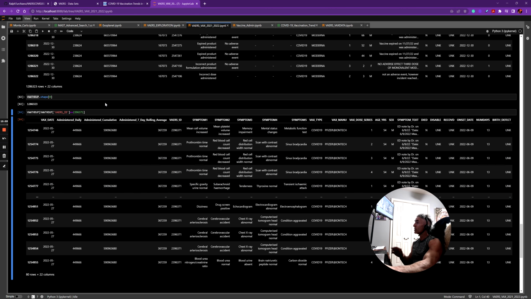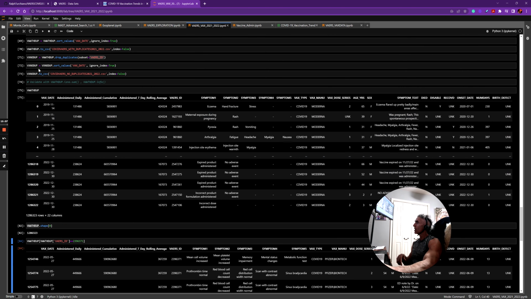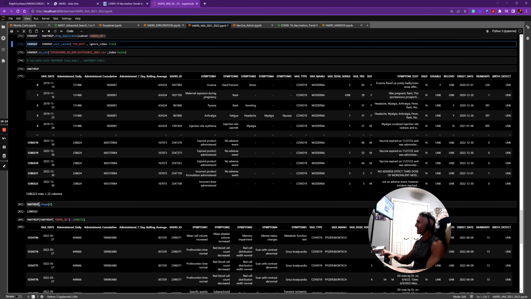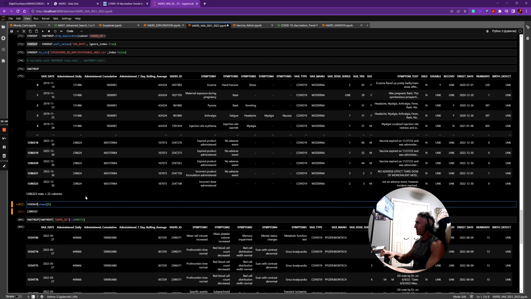You have to eliminate those duplicates. So if we take, for example, VX no dupe, and we look at it, it's only 892,140 vaccine adverse events, people that were reported to the system.